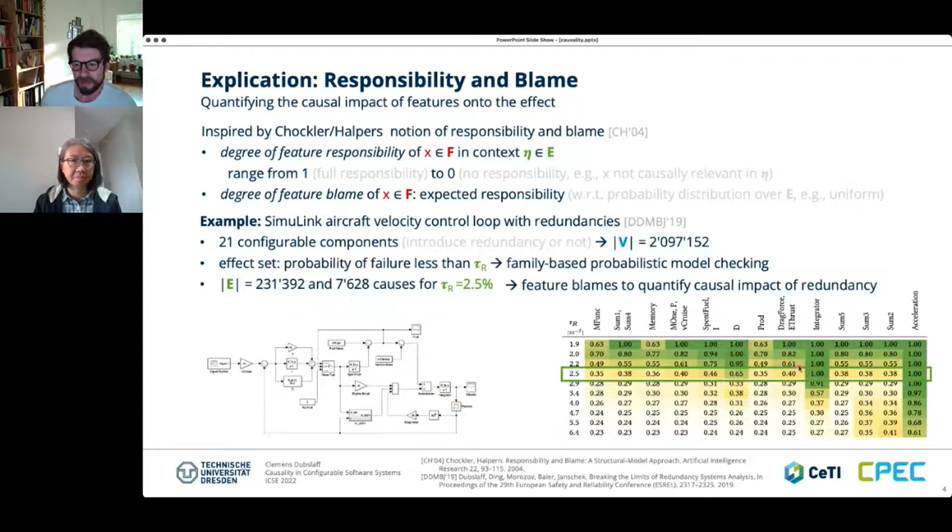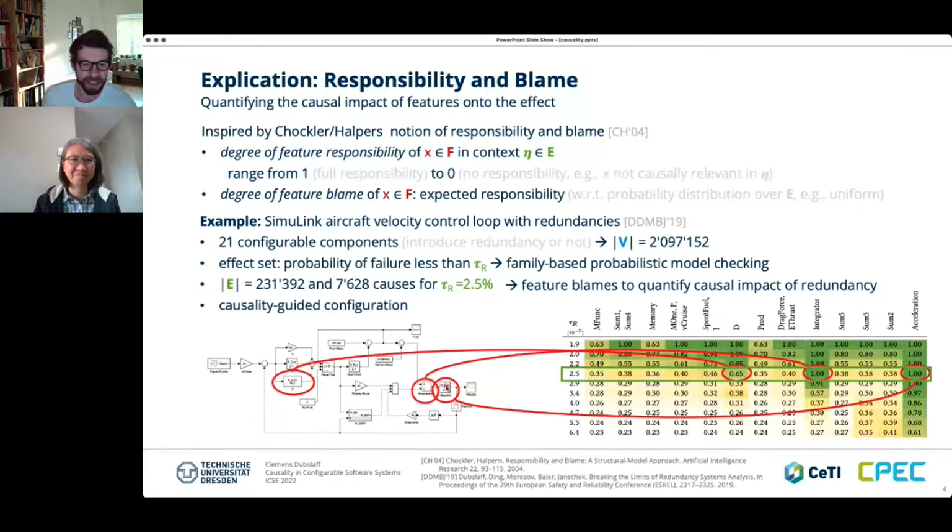For instance, we can now use our blame approach, which for each component shows how much to blame the feature. Based on that, we can have a rule of thumb for causality-guided configuration, and see that the acceleration component and the integrator component have high responsibility for the low probability of failure. That's why they should be introduced with redundancy, and that's how we can have some kind of causality-guided configuration of our systems.